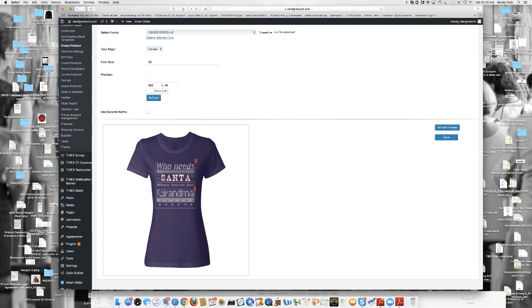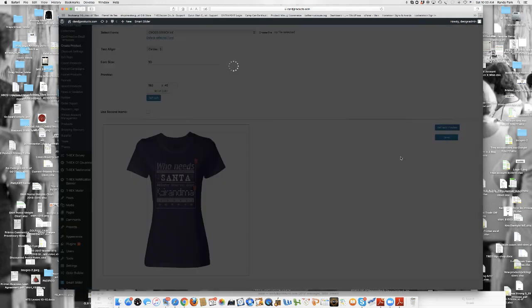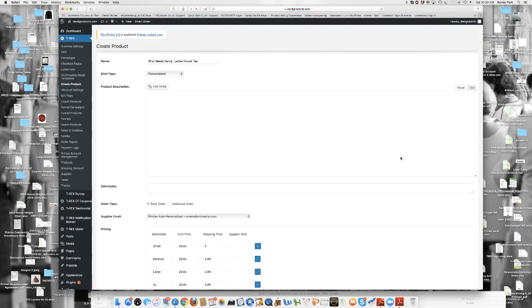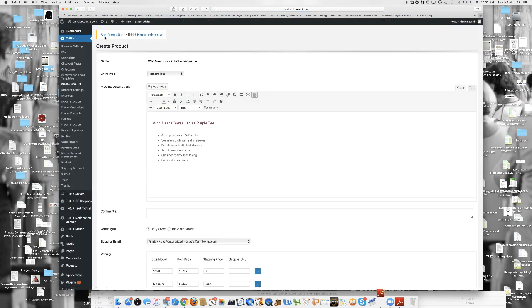So you have to make sure that it fits in there. So then I refresh it, save it. Now I've taken a design that I like and I've added it to another color shirt.